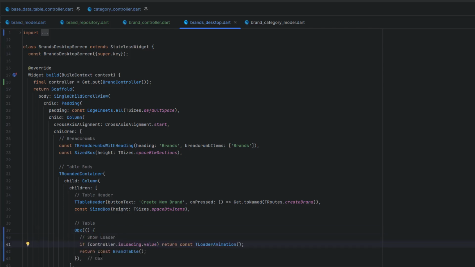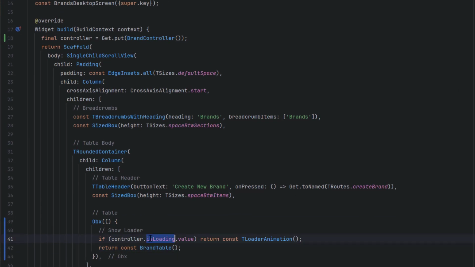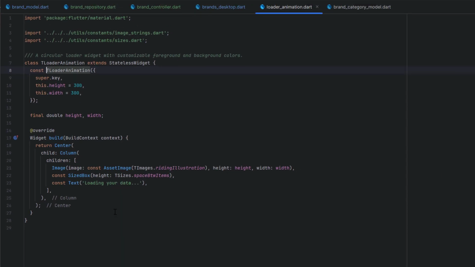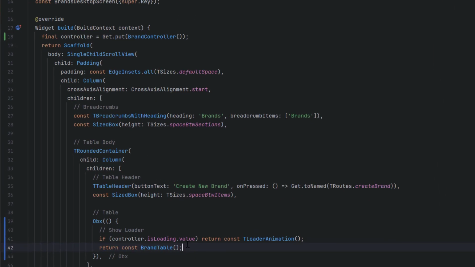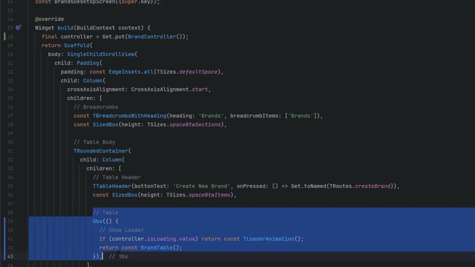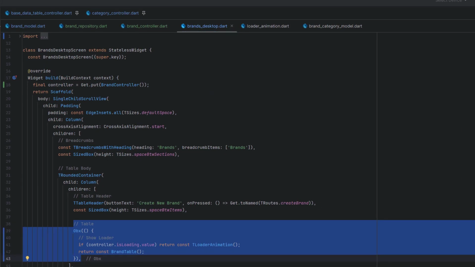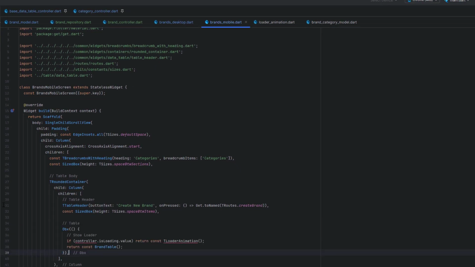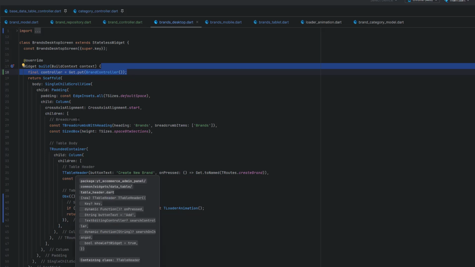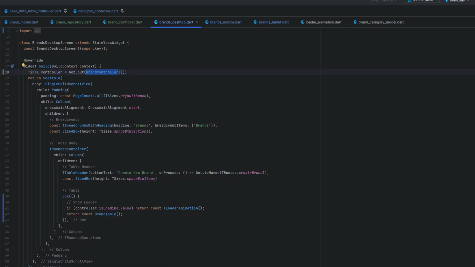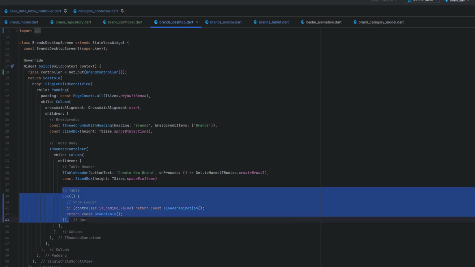And now we are not going to return the brand table when the loading value is true. When the brand controller dot is loading value is true, we're going to display the loader animation, which is this one. And in the else case, we're going to display the brand table, right? So same way, we are going to copy this from here, go to the mobile section, replace it. Also, once all the instances are copied inside mobile, tablet, or desktop, whichever screen is going to be displayed, it will going to create first instance, and then it is going to start the loader.